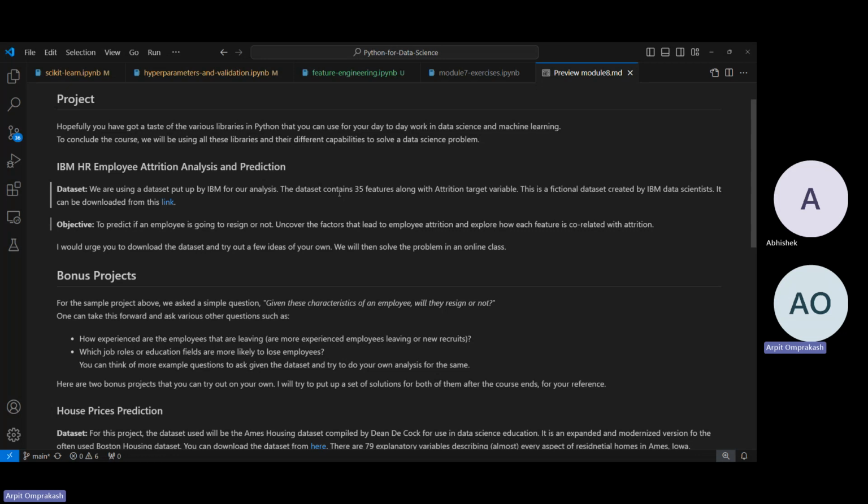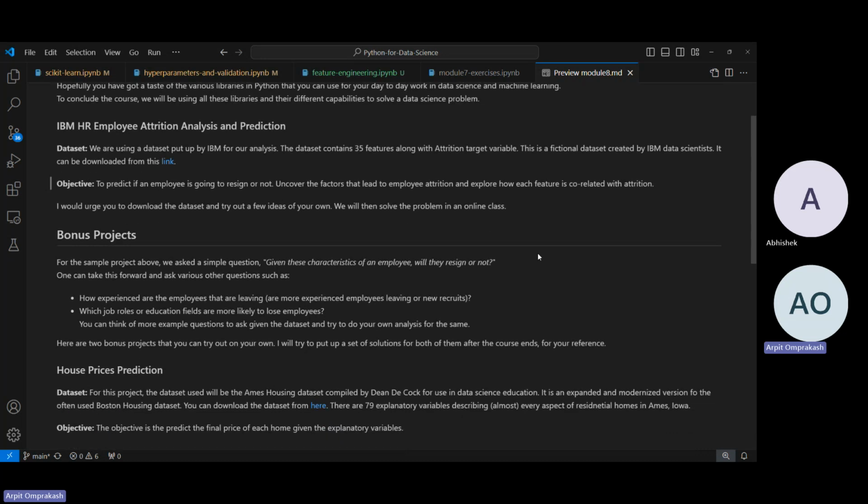The rows of the data frame are different employees. So the objective will be to predict if an employee is going to resign or not. So we are going to make a predictive model: given some factors, is this person going to resign or not? Okay. So what we need to do is explore different factors, take a look at how they work with employee attrition, and how each feature is correlated with attrition, and then use that to our advantage to build a good predictive model. Okay.